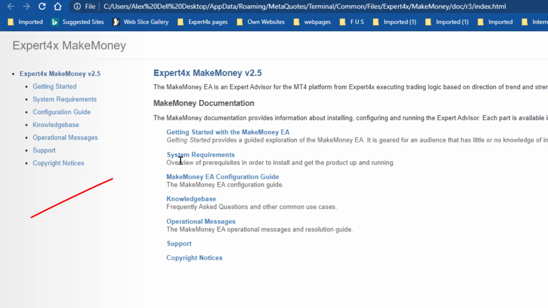Then it gives guidance on what kind of system requirements you need, computer strength, processing, that type of thing. That's provided. Then it gives you guidance on the configuration guide. So it is how do you configure the EA? And again, that information is available. Then the knowledge base of frequently asked questions. So we've been in this business for over 10 years. We know what people ask all the time, over and over again. So those questions are answered in that knowledge base.